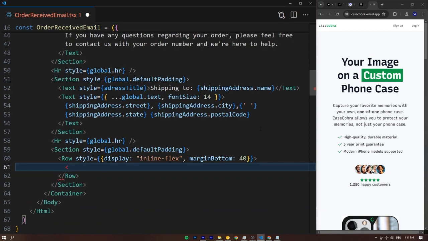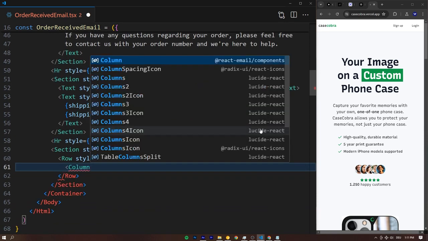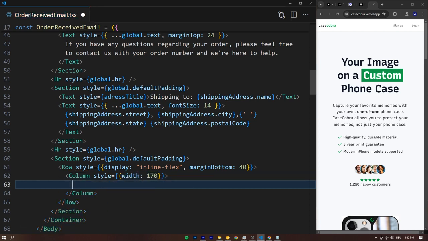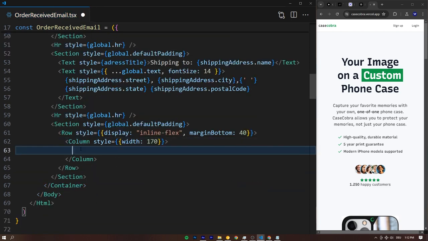Inside of this row, let's create a column, which is something we can import from React email components. This column will get a style, and that's going to be a width of 170. Let's open up this column. And by the way, we're almost done. Don't worry, this is not going to take up too much of our time.